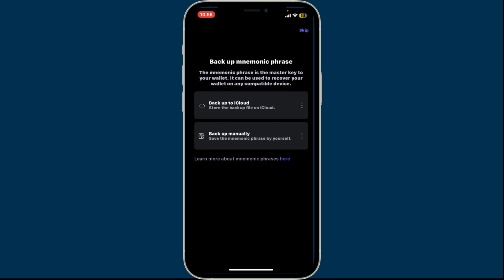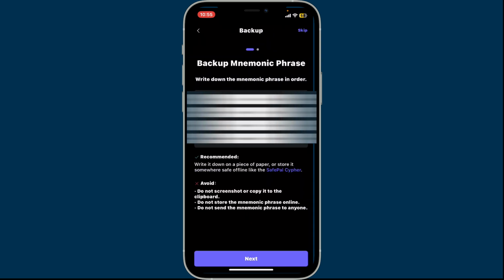SafePal will generate a 12, 18 or 24 words recovery phrases, which is essential for recovering your wallet if you lose access to your device. So make sure to back up your mnemonic phrases. You can tap on either backup to iCloud or backup manually if you want to save your mnemonic phrases by yourself. I'm going to tap on backup manually option.